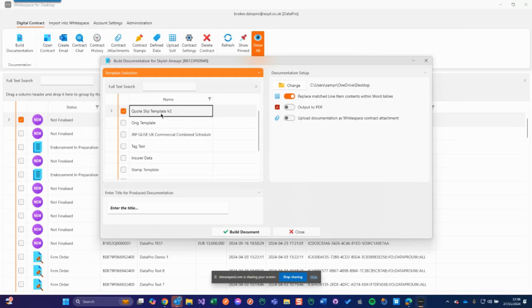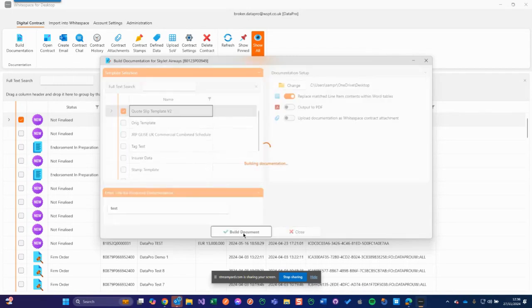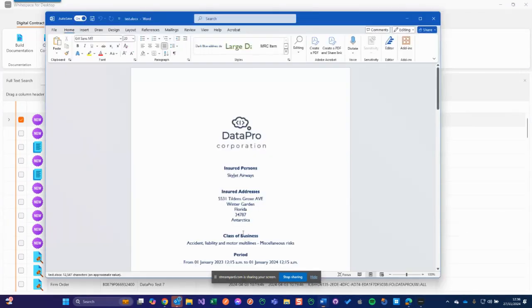So I'm going to click quote slip template, and you've got a few options such as upload documentation and Whitespace contract attachments. The output documentation can be uploaded automatically once it's produced onto the contract, and you can output straight to a PDF as well. I'm just going to call this test as the documentation title and click build document. As you can see, it's just built my document.